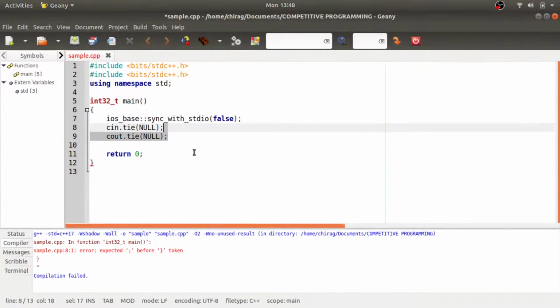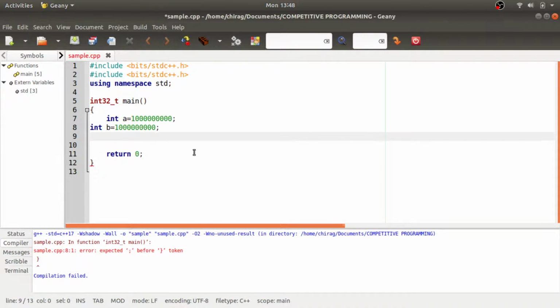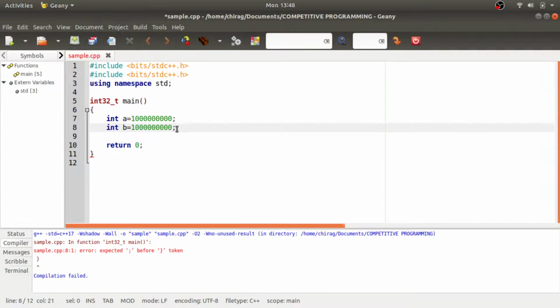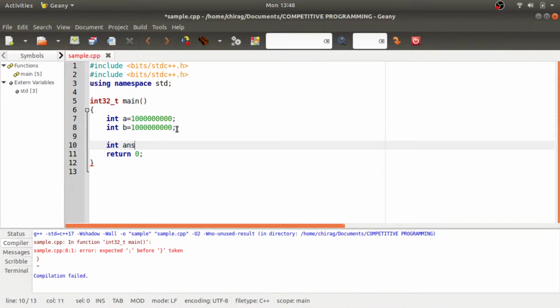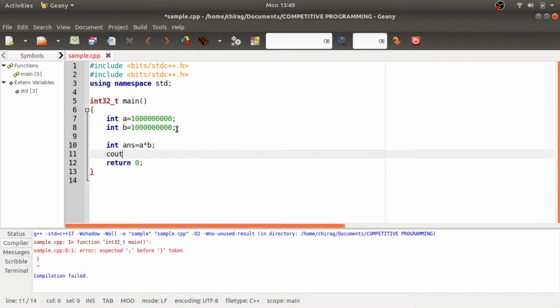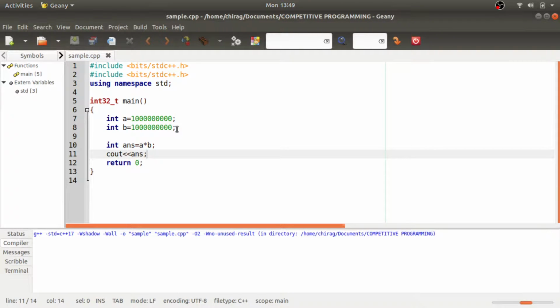I have two variables, a equal to 10 to the power 9, b equal to 10 to the power 9, and I do int answer equal to a into b. Suppose in the question I need to find the product of these two. If I cout the value and run this program, let us see what we get. 10 to the power 9 multiplied by 10 to the power 9 should be 10 to the power 18. Easy, but let us see what the output is.